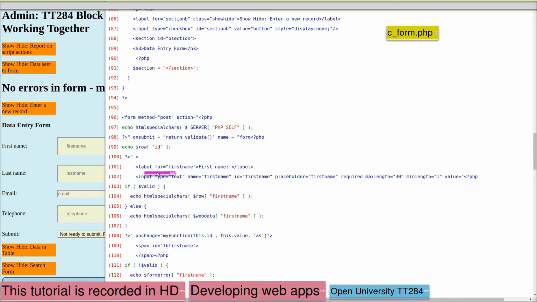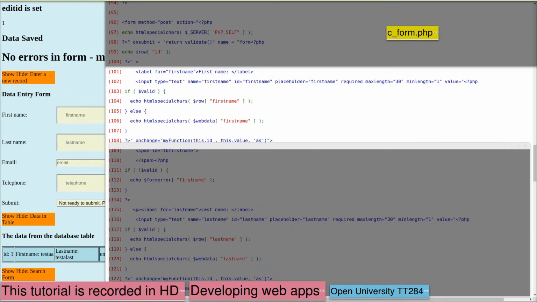We have a label for the first name, an ID of first name, a placeholder, required, maximum length of 30 characters and a minimum length of 1 character. This max length and min length are HTML5 validation. I want to note next that the input for the first name and for the other elements in the form contains a value, and the value starts here and ends here.